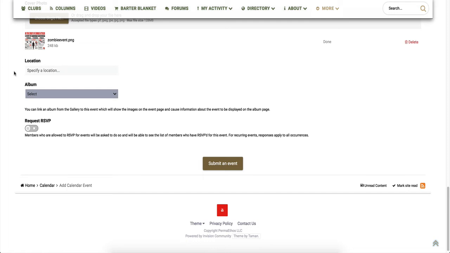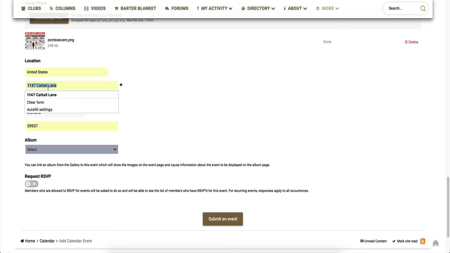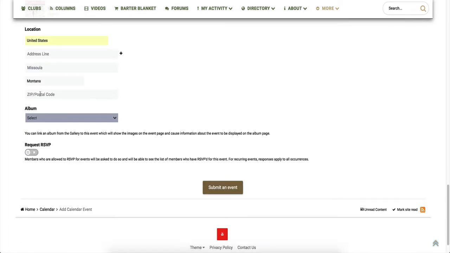Now location, I can leave this blank if there's no specific location, like if it's an online event, webinar or something, but this is a specific event. And now I can get as detailed as I'd like. Maybe I don't want to give out the exact street address until someone is registered for the event. So I could leave that blank. But I do want them to know that the event will happen in Missoula, Montana. I'll just leave that blank. I think they're 59902, but I can't remember.